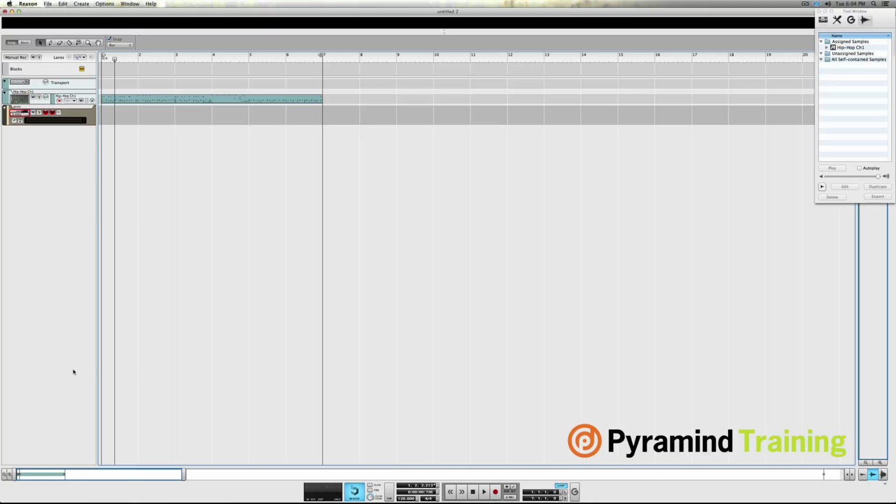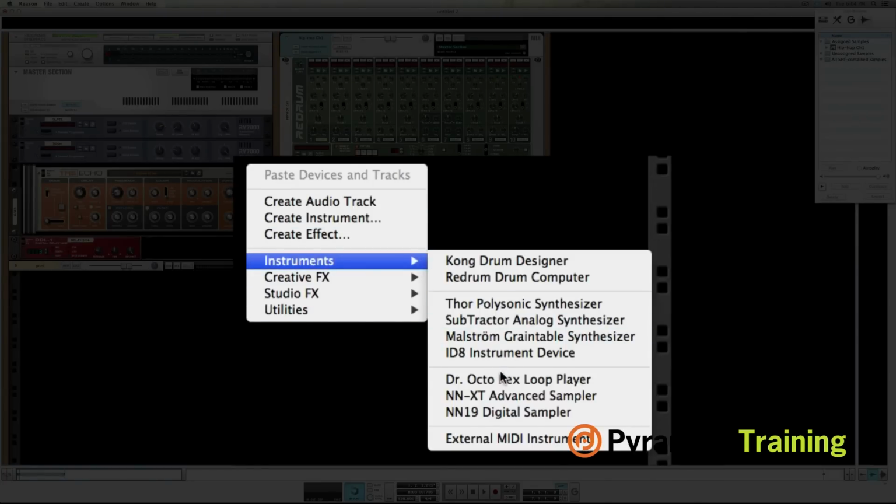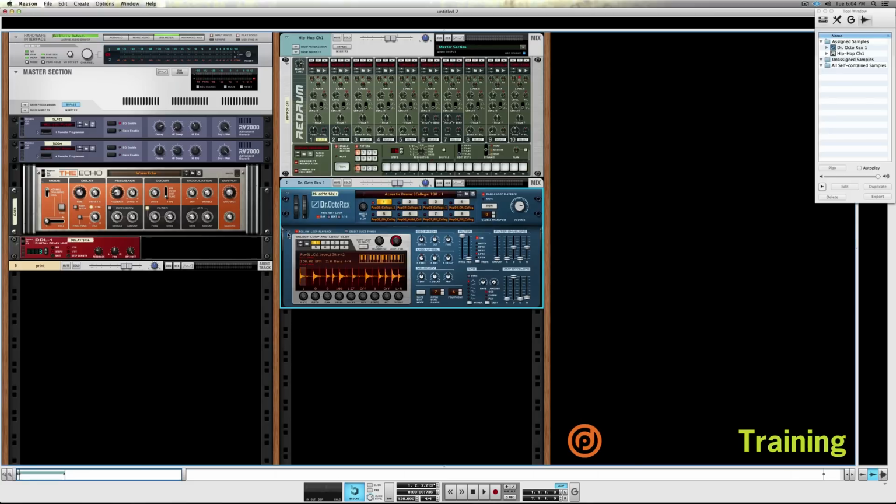Reason, because it's made by Propellerhead, the same company that made ReCycle, has always had one of the best utilizations of REX files, and that is Dr. Octo Rex, the new version of it, the REX player or the Octo Rex. Because they're the company behind it, the way REX files can be used in Reason is, I think, way better than in any other program. It's not that you can't use them in other programs, it's just home base for this file.